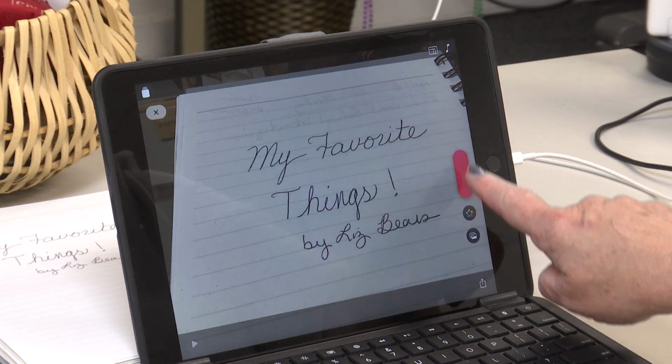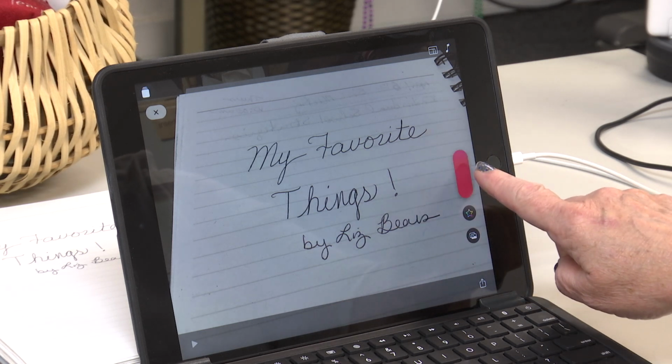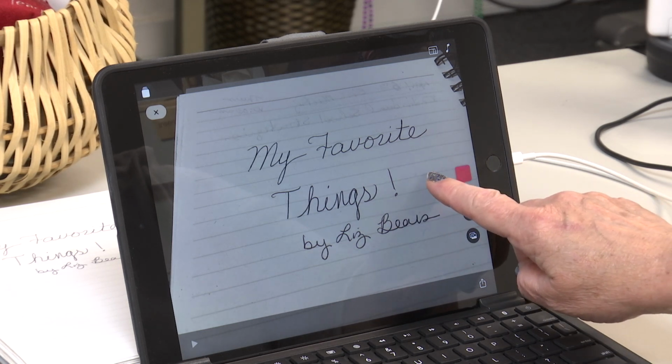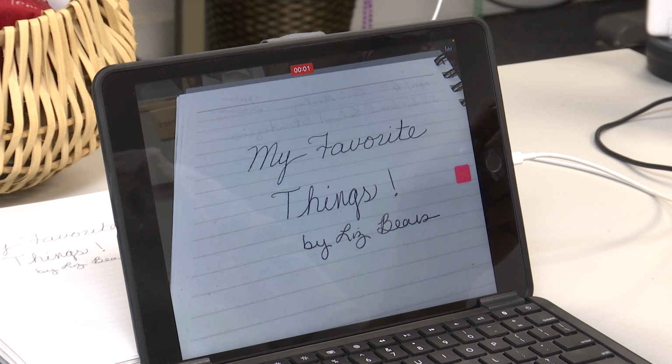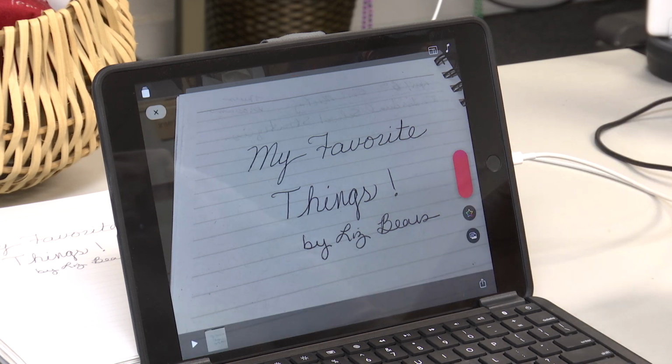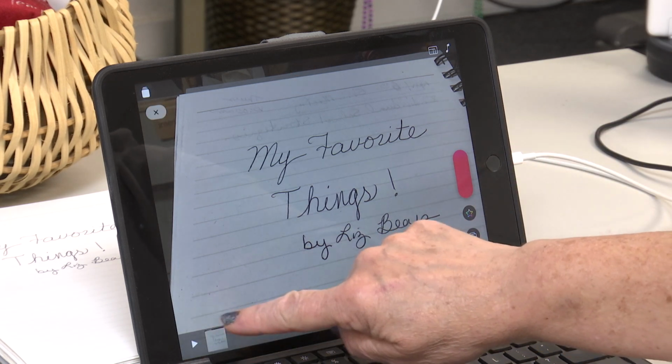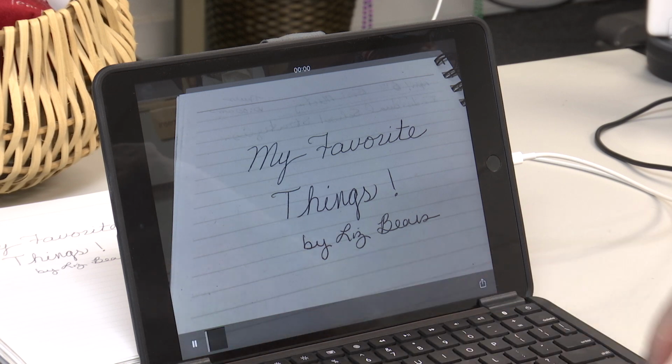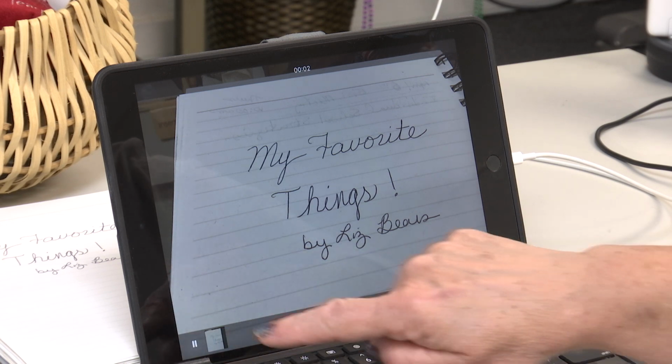You'll notice that I have the red record button, and that's what allows me to do that. My Favorite Things by Liz Bears. So I can play it. It's now down here in the video bar. My Favorite Things by Liz Bears.